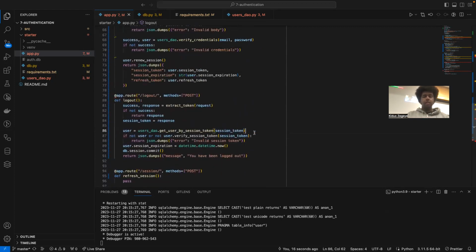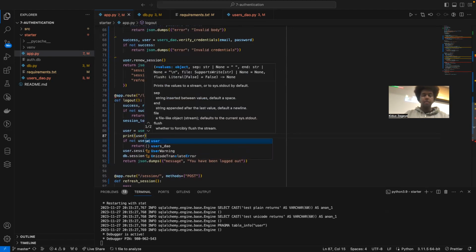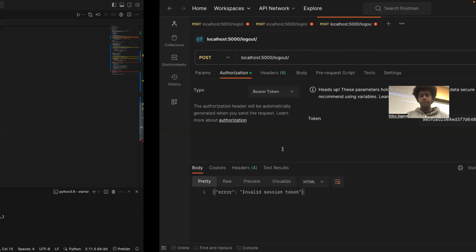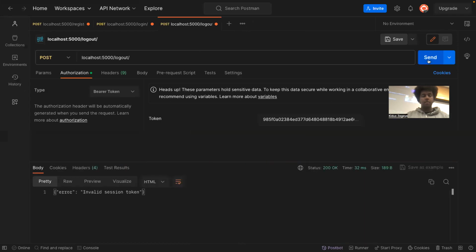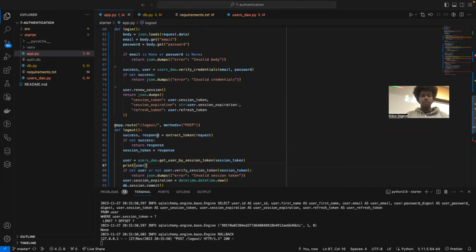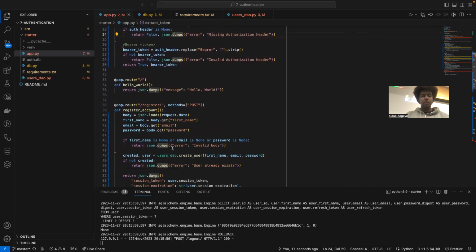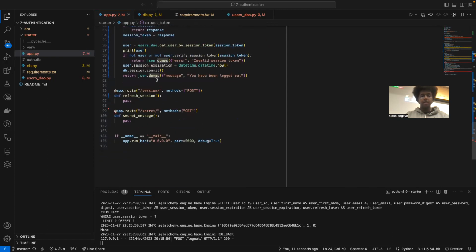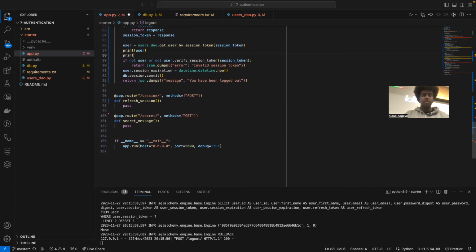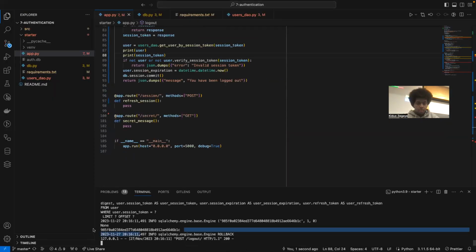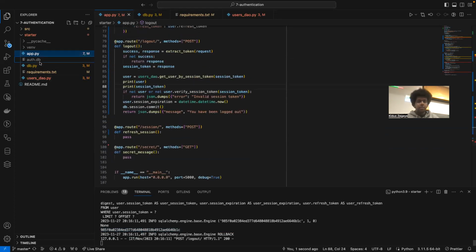It occurs here. I want to print out user. Oops. I think this is none. Okay, it is none. So that means it's happening in... I guess I'll print out the token as well. Maybe that is the issue. It's weird. Let me go in my database, open this.